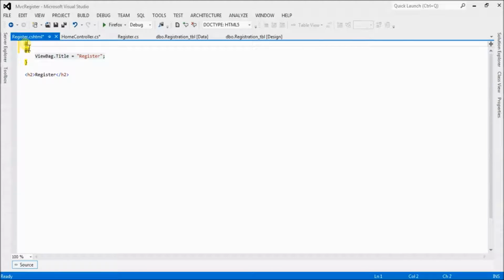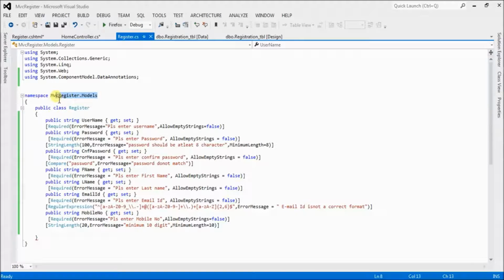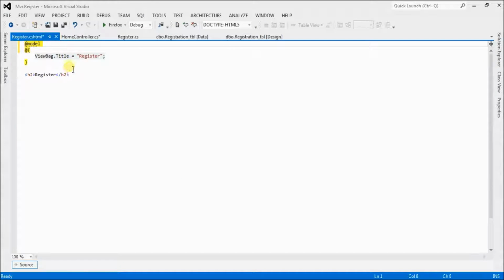Now @model and namespace. For the namespace, click on Register, copy this namespace and paste here, dot Register, right? And be very careful, the m is always a small letter. You don't give a capital letter. If you give a capital letter, then it's an error by default, right?